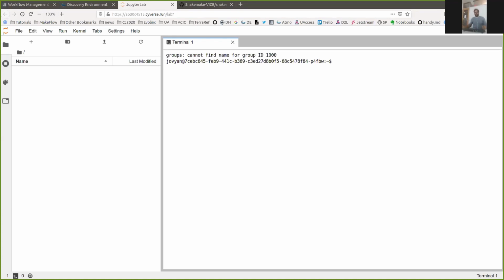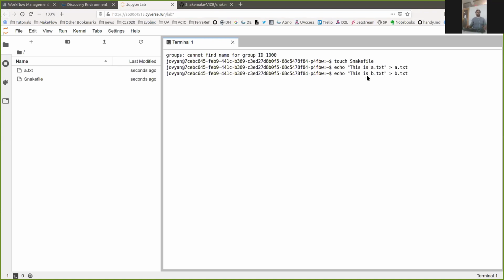So to begin with, run the following shell commands. It's totally okay to copy paste from the tutorial. The first one will make an empty file called Snakefile. That's what the touch command does. And the next two commands will generate two files containing some arbitrary text. So I'm going to copy the commands and paste them into my terminal within the Jupyter notebook. And make sure you press enter at the last command.